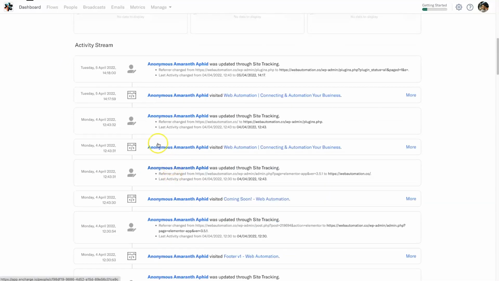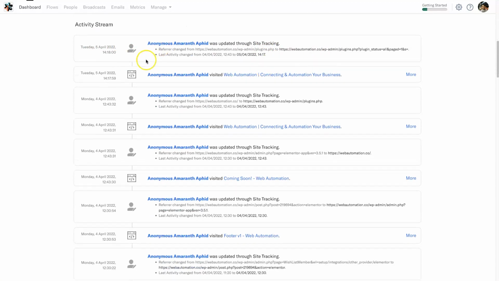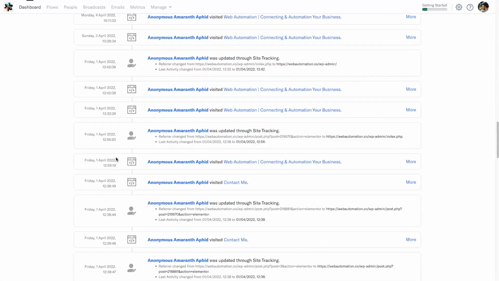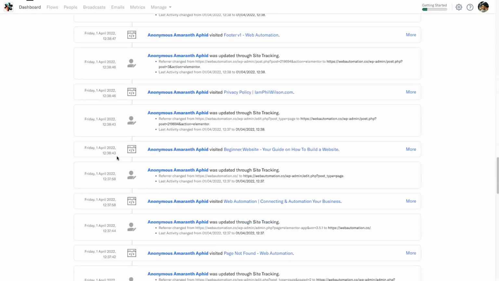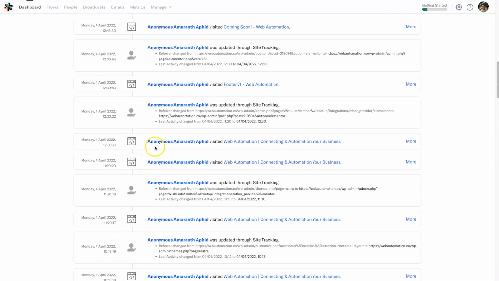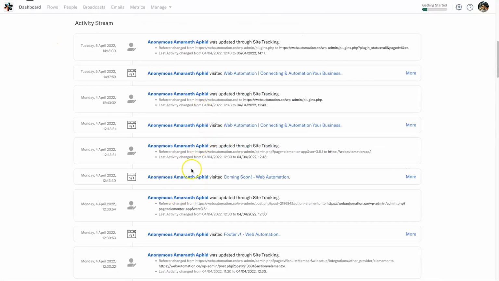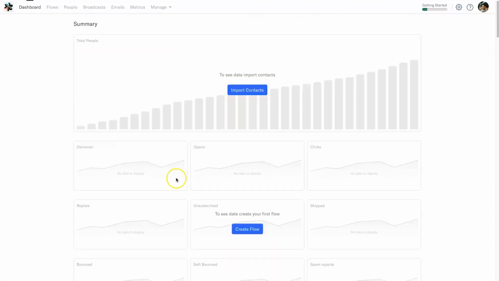If we come down, you can see I've also added site tracking to my website. So every time someone comes through my website, it tells me exactly what pages they've visited and what they've entered. Now at the moment it says anonymous amaranth aphid, which is a pretty interesting animal. But as soon as someone puts in their name, it changes that to their name inside of the form. And then you can see exactly what this person's done. So it's pretty cool to see.